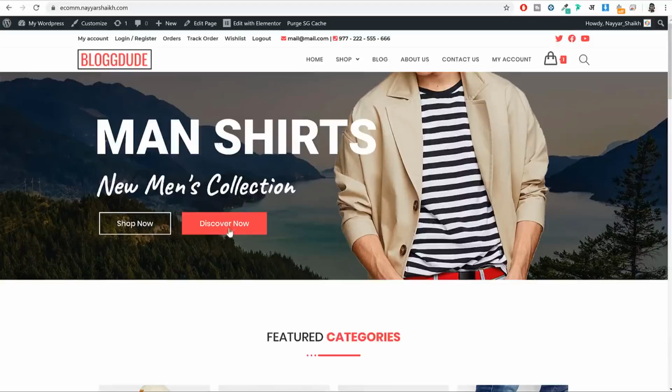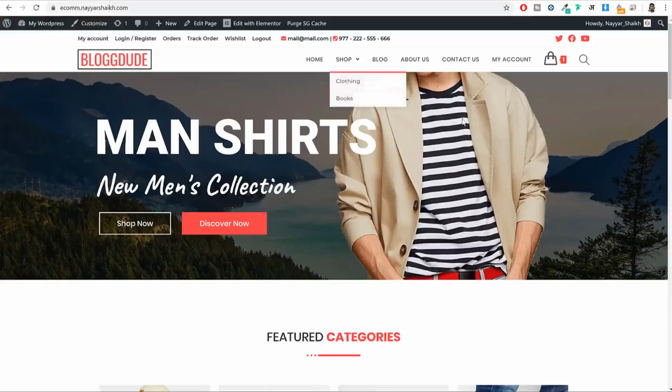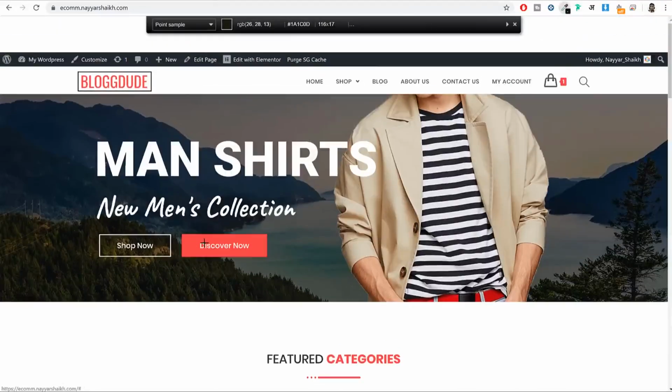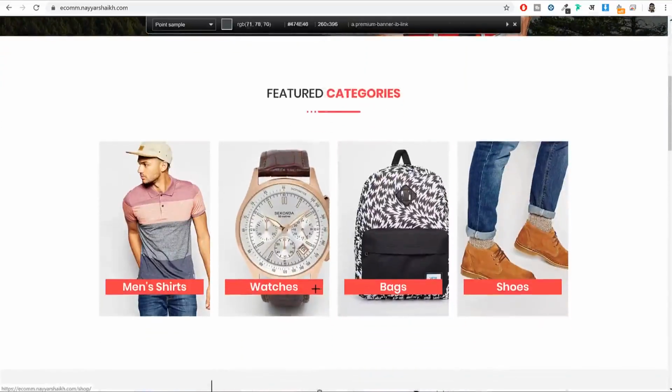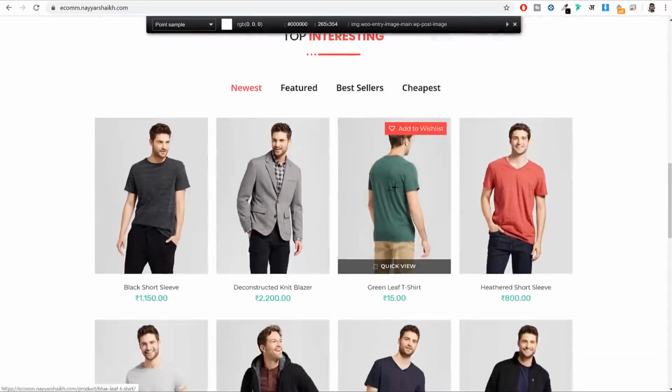So here the text color is white, but the background color and the border color is this red color. So background color, this red color. If you want to get any color on any website, there is a very useful Chrome add-on, Chrome extension, which is called Carousel. If you follow my cursor in this URL bar, in this tab, you have this option. If you click on that, and after that, wherever you hover over, you will get that color. If you hover over this red, you will get this red color. You can see at the top. If you want to get this green color, you can hover over that. It will display the green color.